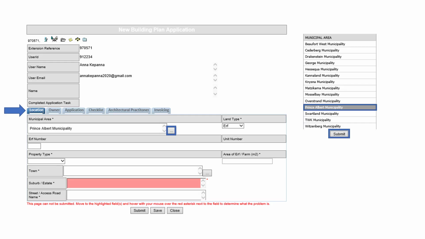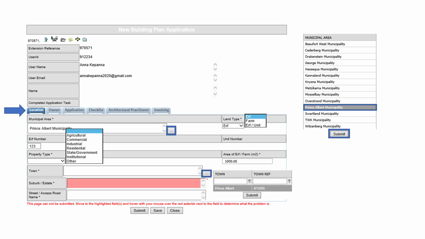Now, click on the Land Types drop-down and choose the applicable type. Fill in the ERF number and click on the drop-down of the Property Type field and choose the applicable type. Fill in the area of the ERF or farm. Next, click on the data source next to the town field and choose the applicable town area and click on Submit. Fill in the suburb or estate as well as the street address or access road.